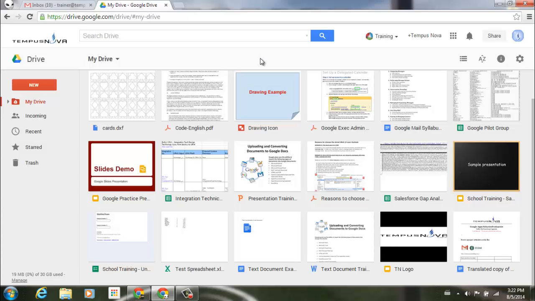Google has just begun the rollout of a new file viewer for Drive and Gmail. The new viewer promises faster viewing and better integration with third-party apps. Let's go ahead and demonstrate this. So in my Drive, I'm just going to go ahead and select a file.